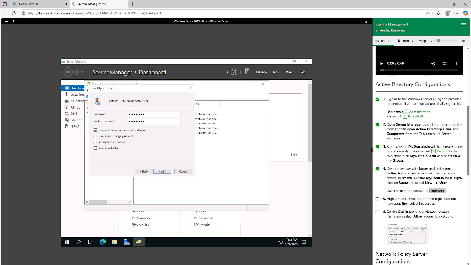And we can go down and check other policies and say user cannot change password if you don't want them to change. Password never expires. If you want the password to never expire. A lot of companies usually say your password will expire every 360 days, so annually you're going to have to change your password. So these are the extra policies. For the purposes of this lab, we're just going to go forward and do what they're asking us to do.